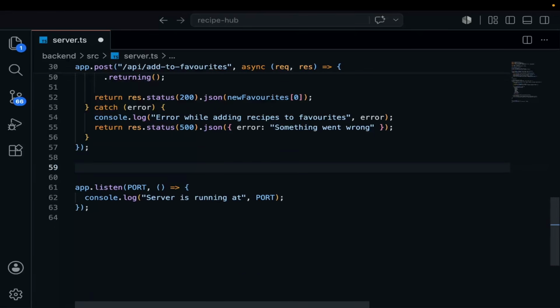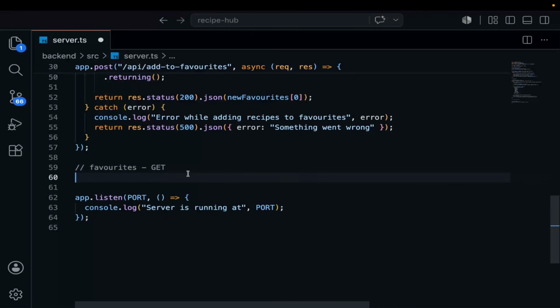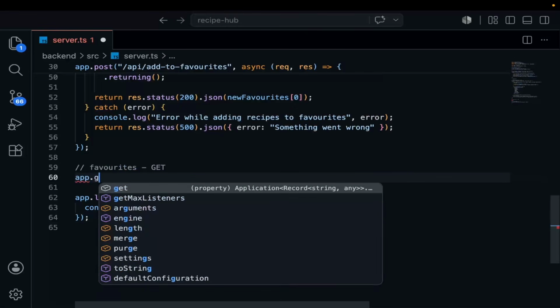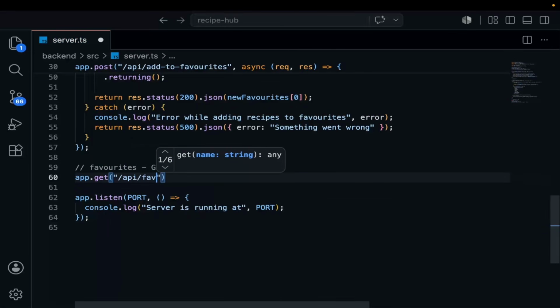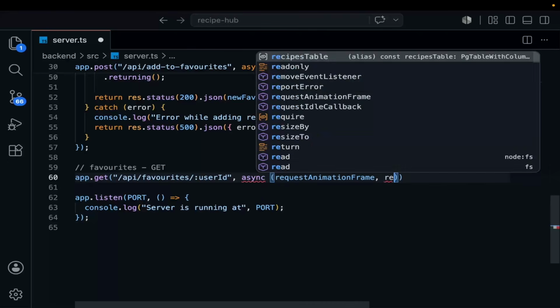The next endpoint we are going to write is slash favorites. This will be a get request. What this API will do is return all the favorite recipes added by the user. So I will write app.get slash API slash favorites slash user ID. So what is this user ID? We will receive this user ID in the URL params, or you can call it the API endpoint params. Then again we will have this arrow function, async, request and response.